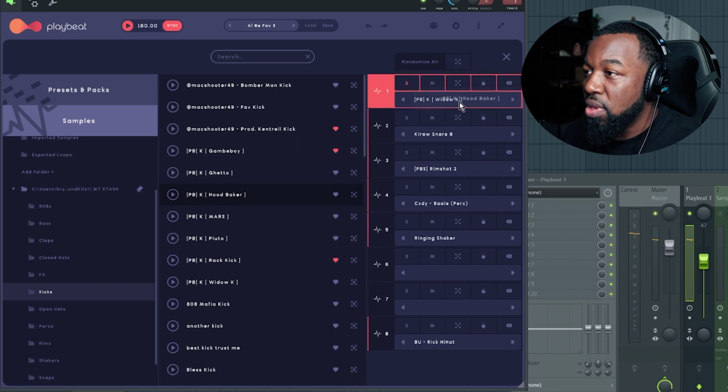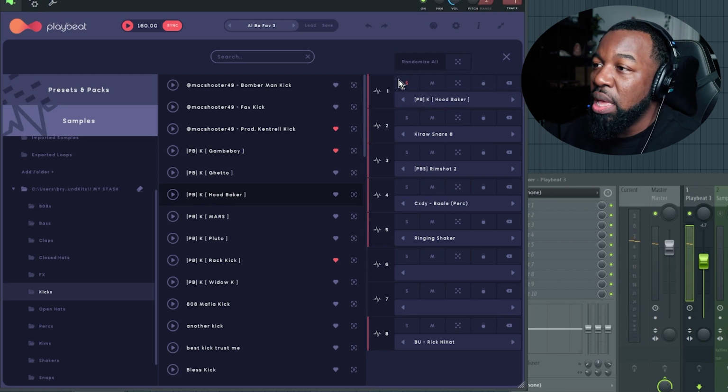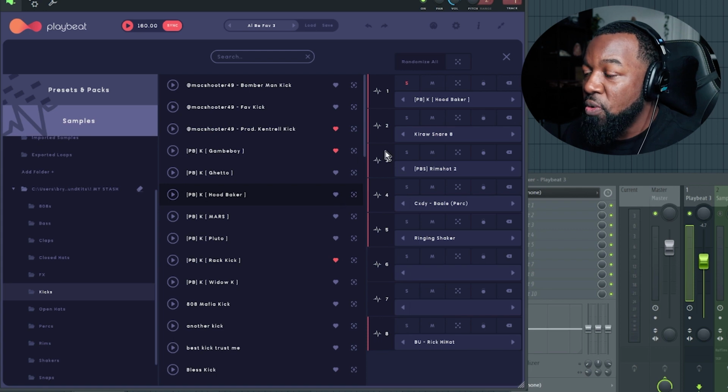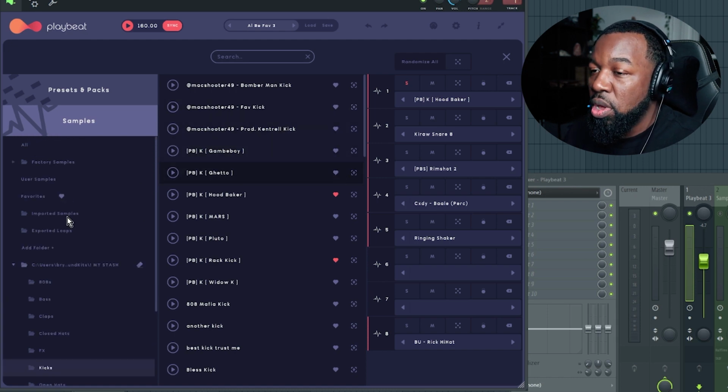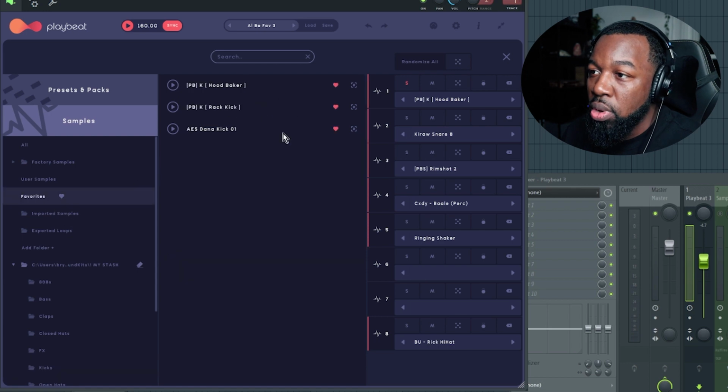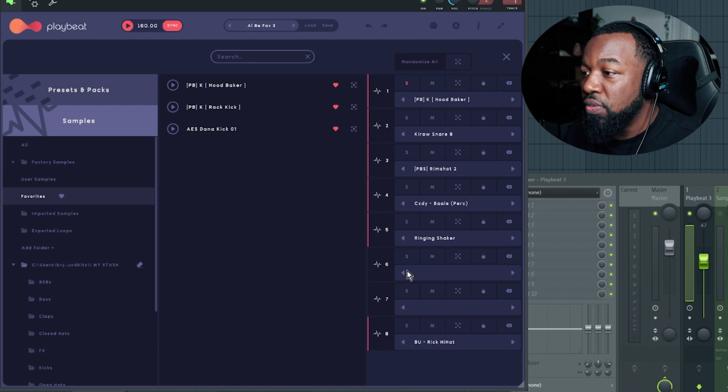I like this Hood Baker, so I'm gonna drag that back in. But you can see that can be helpful, so you don't have to keep clicking and dragging. Once you find what you like, you can drag it over, and that'll be set for your new sound. And you can also favorite your different sounds, so that when you go to make a beat and you're trying to do it quickly, you can just hit favorites and it'll pull up any of the samples that you have favorited. Makes it really easy to find your favorite ones and keep reusing them. So that's super helpful.